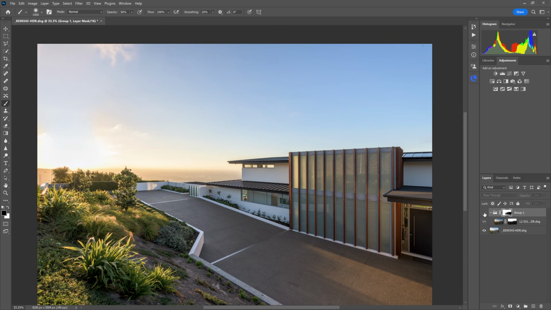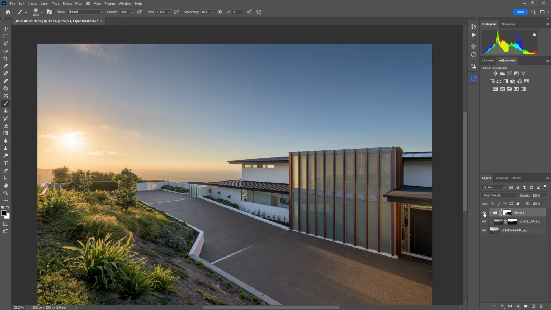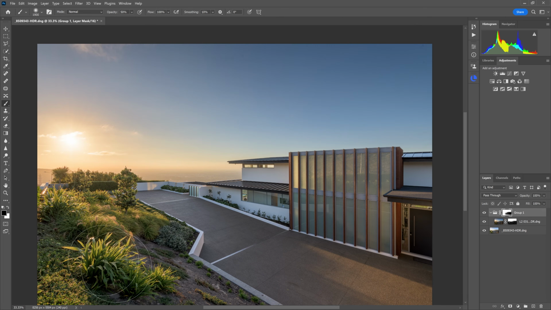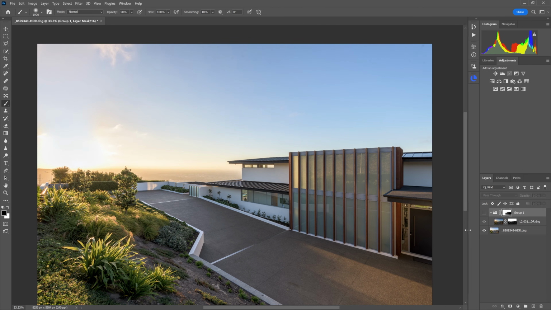And now as I toggle this group off and on, you can see that we've got the best of both worlds. We've got all of the highlights controlled in the sky, we've got it controlled in the foliage and on the driveway as well, but the house itself isn't affected. We've still got that much more punchy and vibrant version that we created in that underlying layer.